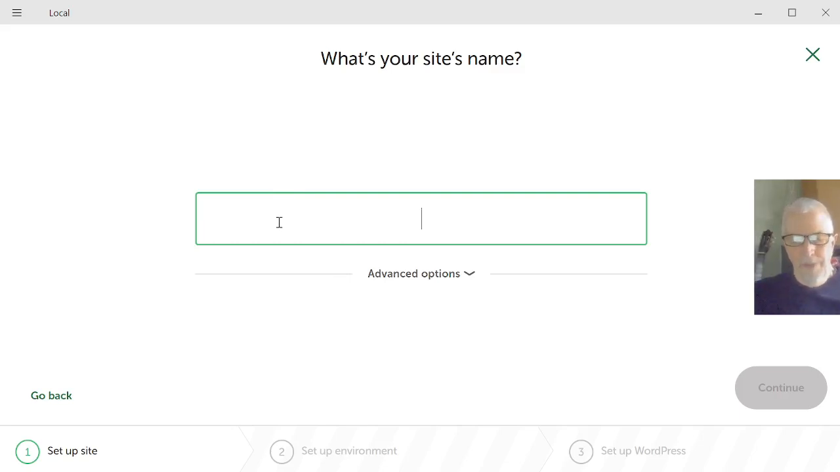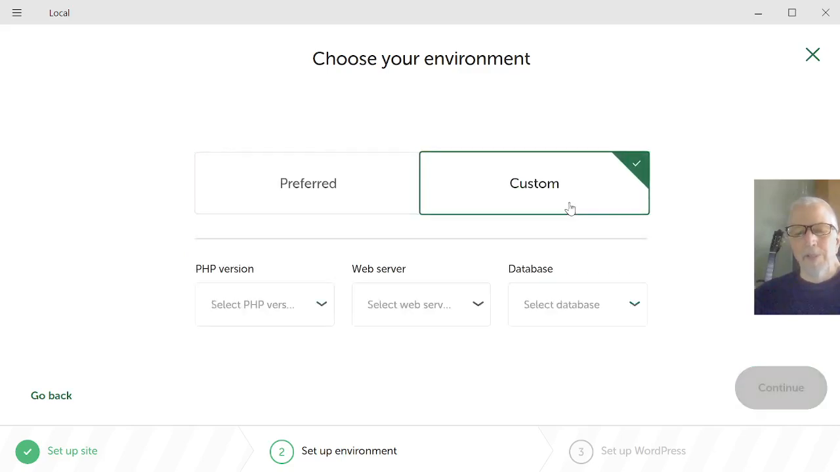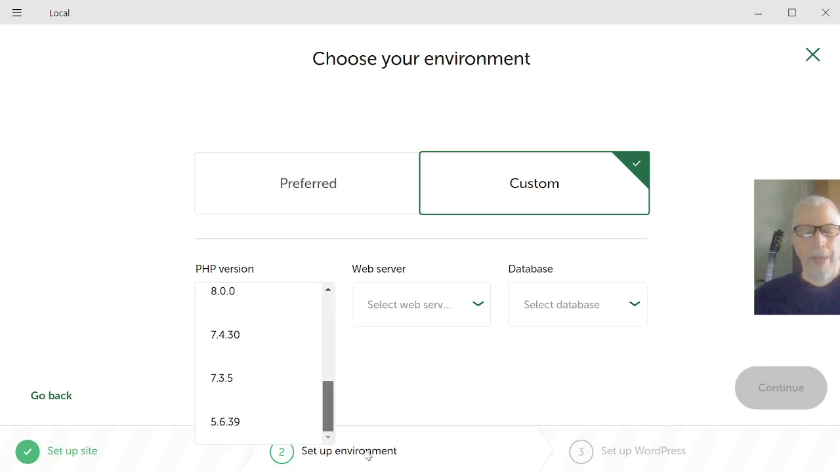and then what's my site name? I'm going to just call it Site 1. And I'm going to go into the custom settings here so that you can have an idea of what possibilities there are. So the first thing we have is choosing which PHP version we want to use. And they go from the most current, which is 8.3, and they go all the way back to 5.6.